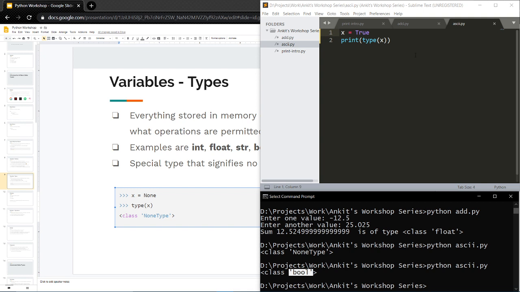Right, so that's what booleans are used for. Whenever we're writing a condition, the computer first converts the condition into either true or false, and then it works further. So let me show you a simple example of a boolean.